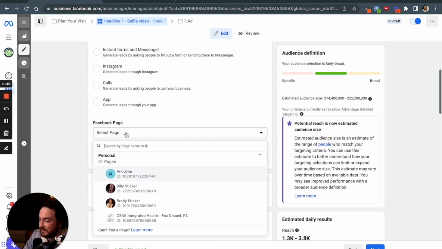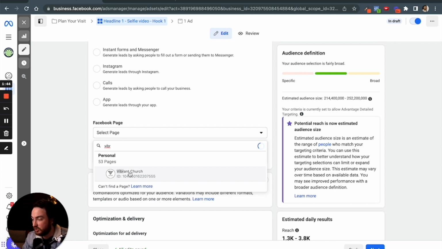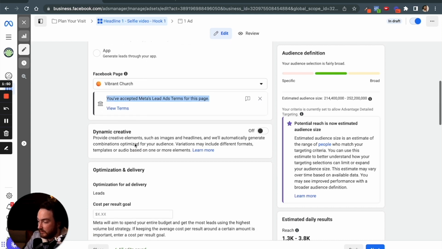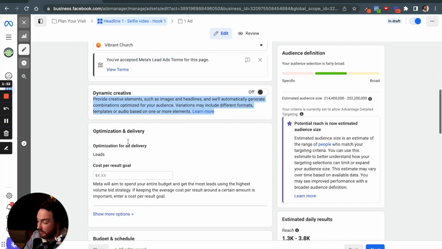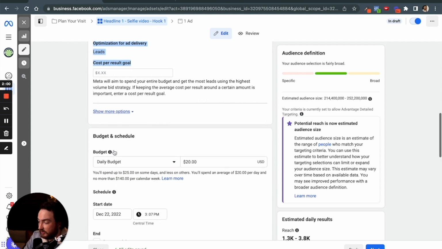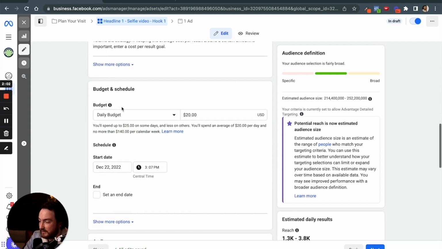Now you need to go down and select the Facebook page. Once you select the Facebook page, you're going to need to make sure that you've accepted Meta's lead ad terms for the page. We're going to leave dynamic creative off. We're going to leave the optimization and delivery to leads. Cost per result goal, we will leave blank. You don't need to look at any more options. We're going to leave that how it is.